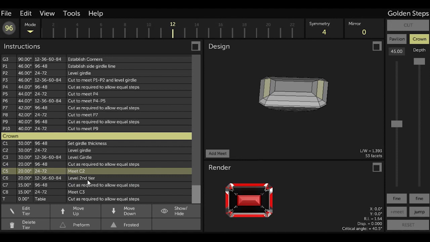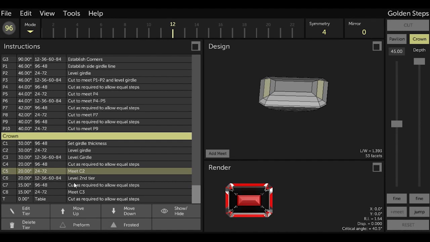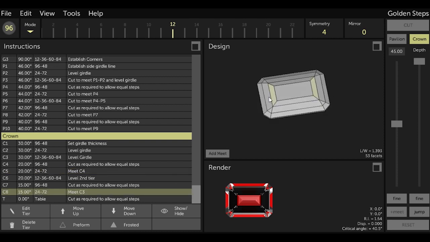Just like with the pavilion, I need to make a couple corrections to the comments for the crown now that I've moved some of the lines around. The comment for tier C5 needs to be changed to say meet C4, not C2. The comment for tier C8 needs to say meet C7, not what it currently says, which is to meet C3. So I'll make these changes to the comments.